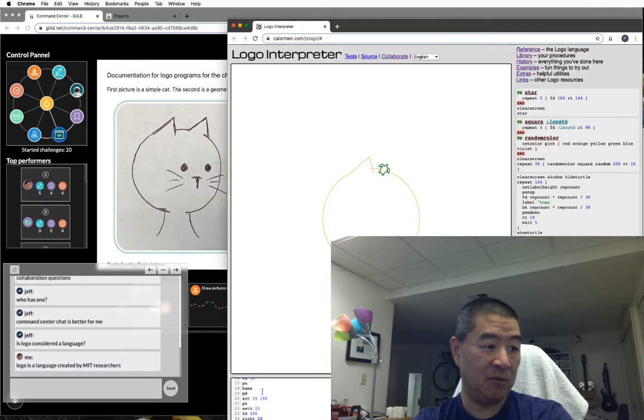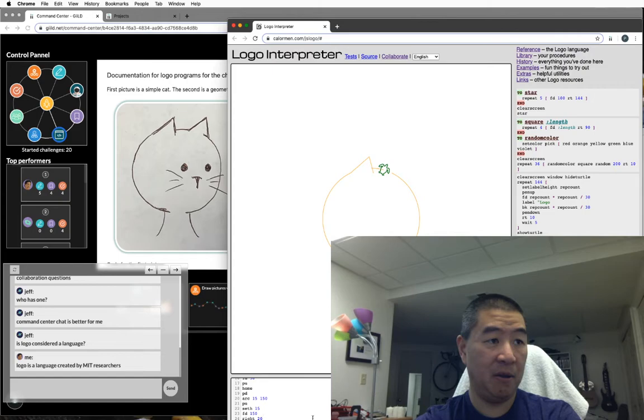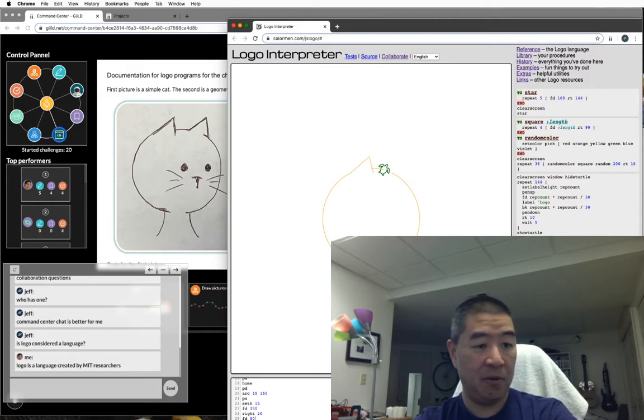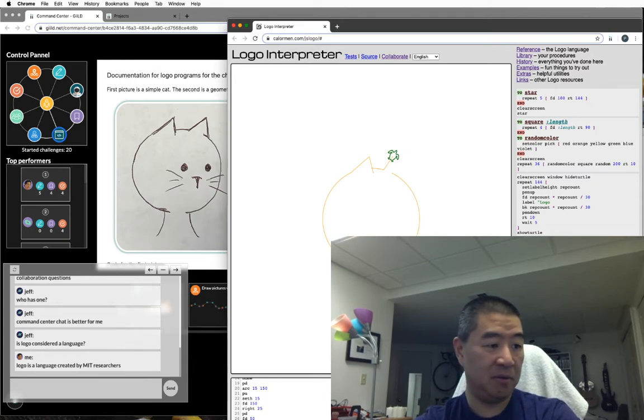Let's see. So I need to make the next ear, so maybe I'll go forward again. 75, because that's what I had for the other ear. Maybe I'll do a little longer and do this. Okay. So I need to do pen down. Forgot to do that. Okay, so 80 is definitely too long. Let's try 60. Nope, that's too long. Try 50. Actually, the angle needs to be a bit more. Let's try 25 instead.